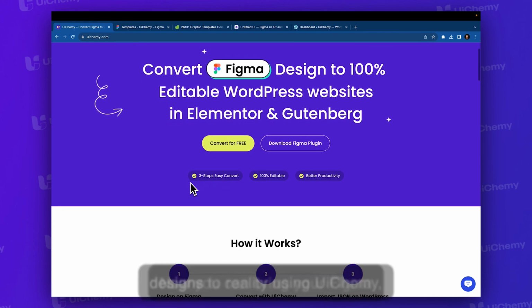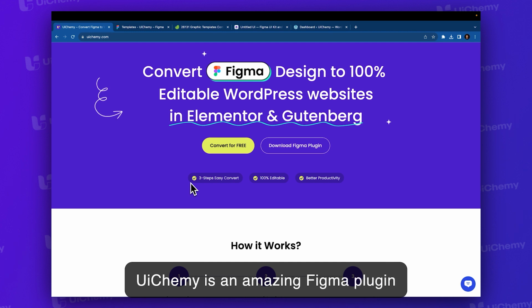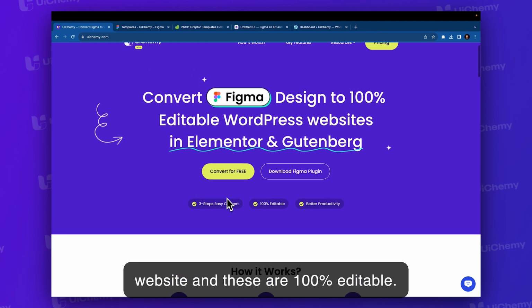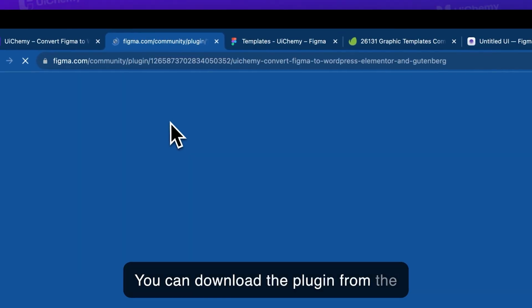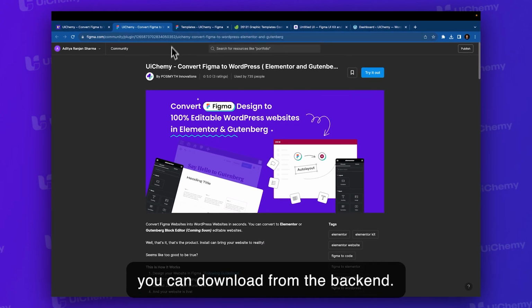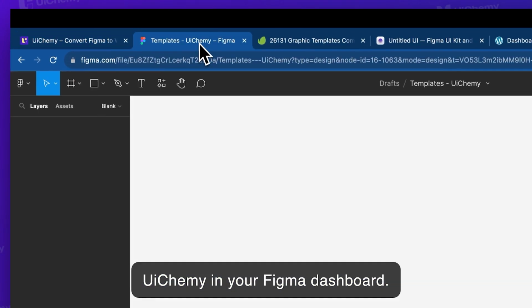Now you can bring your Figma designs to reality using UiChemy. UiChemy is an amazing Figma plugin using which you can convert your Figma designs into a live Elementor website, and these are 100% editable. You can download the plugin from the official plugin repository of Figma, or you can download from the backend. So let's see how you can activate UiChemy in your Figma dashboard.